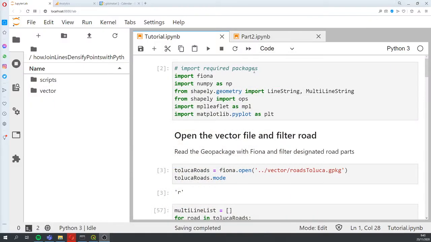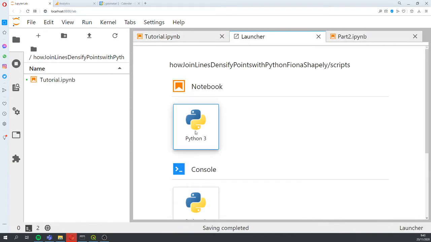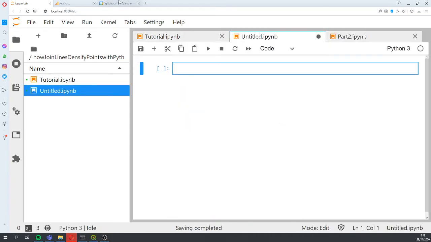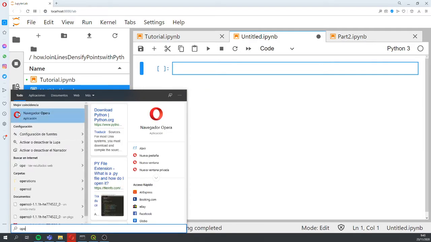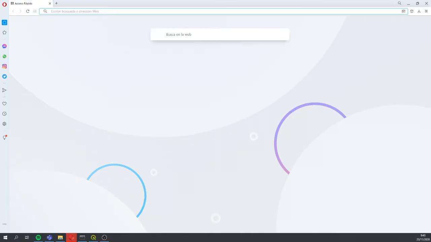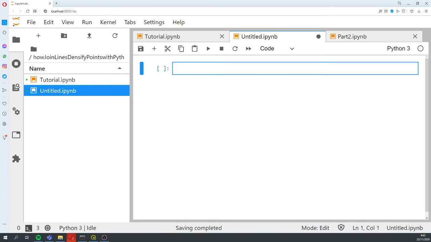How are we going to do that? Let me create a new notebook. You are going to receive this folder where in the scripts you will have this, but I will start a new one. So let's start with that.